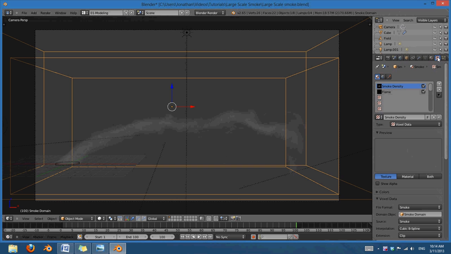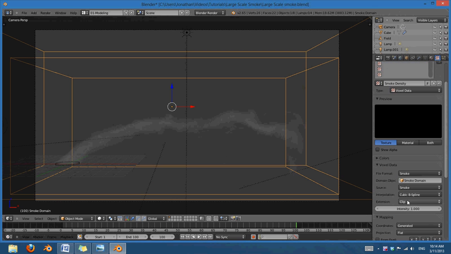One thing that you can do if you want your smoke to be a little bit thicker is turn up the intensity to 2 or something, and you can see that it'll just change it there. I don't like turning it up too high, but it's another trick that you can do.